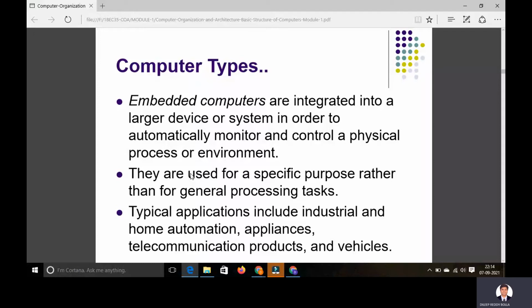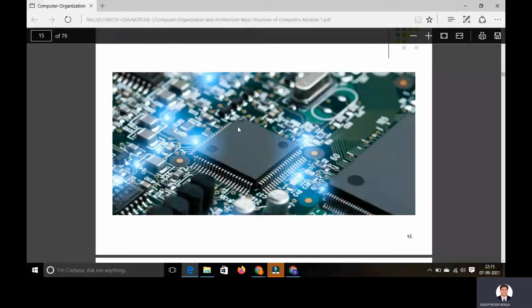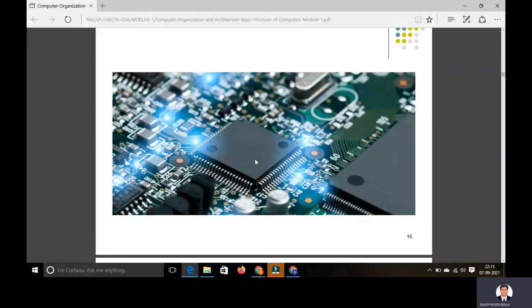Let us say to do a repeated task again and again, we use this. If you take the example of a coffee vending machine, you just press the button and you get a coffee. That's the task which is being done repeatedly. It's not general purpose. So in applications where you want to do a task repeatedly, we use these embedded computers. Typical examples are home automation and appliances, telecommunication products and vehicle communication. If you see this diagram here, this is the PCB mounted here, and over there you can see this QIP structured processor. This is your embedded controller, right?